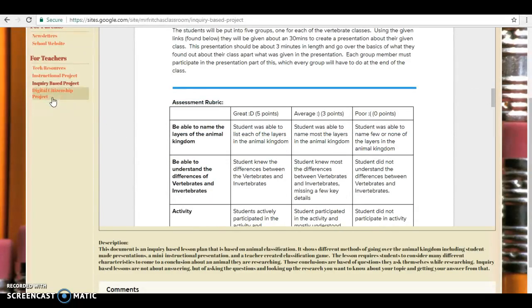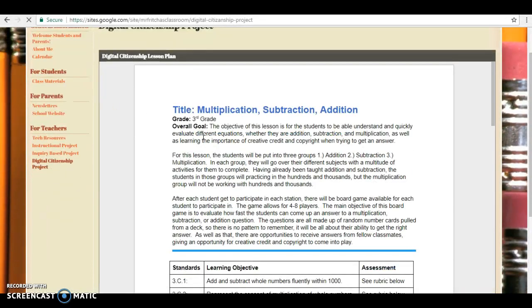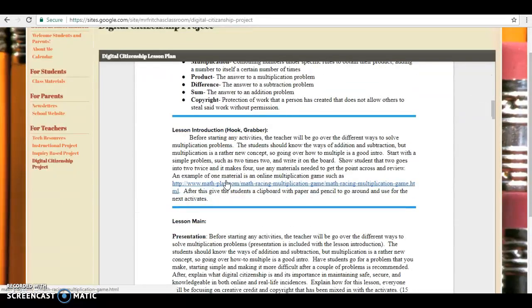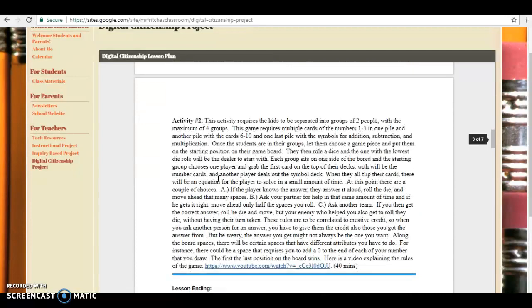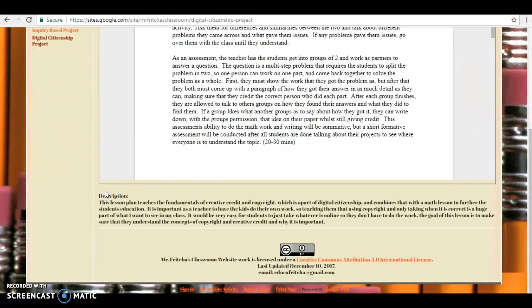The next one and the final one on my website is the Digital Citizenship Project. Again, it has the entire digital citizenship lesson plan embedded into it, as well as links to different outside resources that you can click on, and it goes to a different tab to open it up. And it goes through the entire thing again. And when you scroll down there, it goes to the description once more, and it goes over what this lesson plan is and how it involves digital citizenship along with the math lesson that I embedded in it.